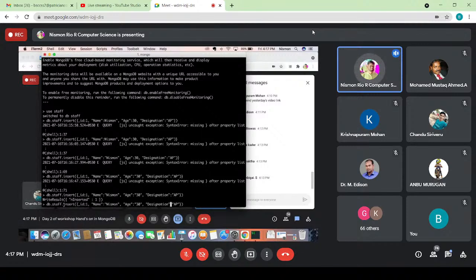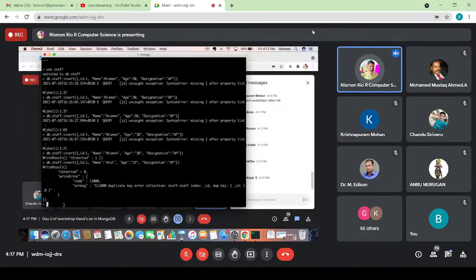Similarly, if I want to include two more documents, I can do that. I'm giving one more name, Arul, age 33. His designation is also assistant professor. The reason is that here I have set the primary key, so I cannot add a document with the same ID. So I'm changing the ID to 2. Now I can insert the document.